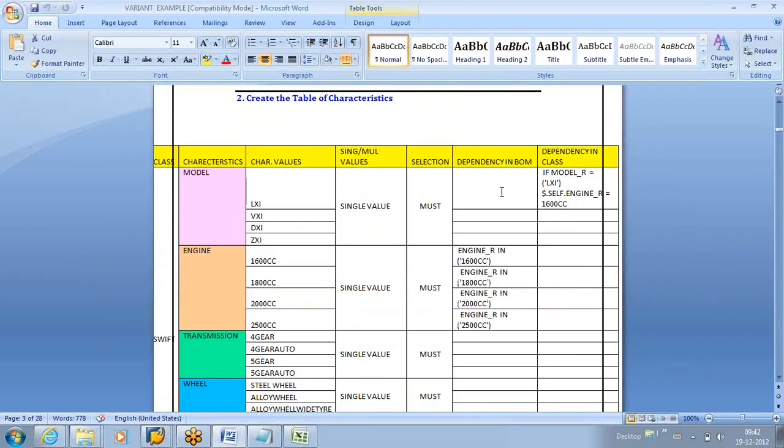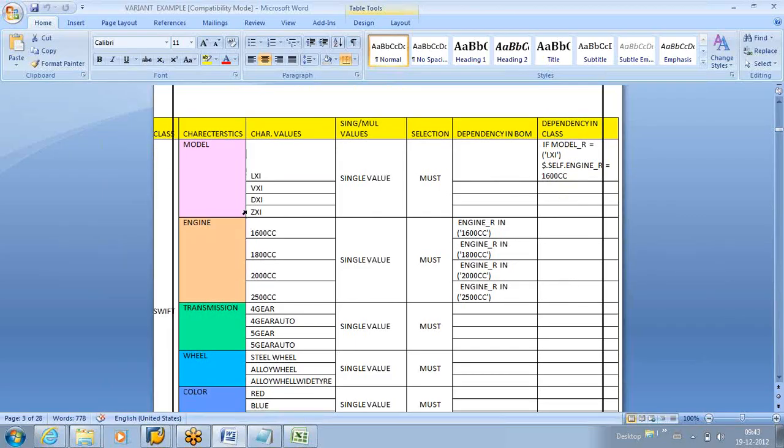Yeah. Okay. Dependencies in the BOM and dependencies in the class. Dependency in the BOM and a dependency at class level. Dependency in the BOM in the sense, for example, if I select the 1600cc engine, this 4-gear auto is a combination with the 1600cc. This component is dependent upon this component, and it basically depends upon the model, right, Chandra?